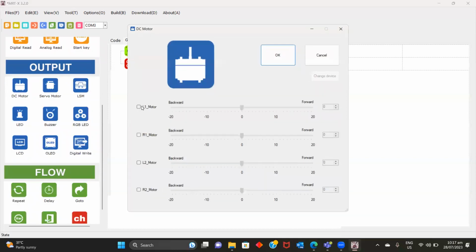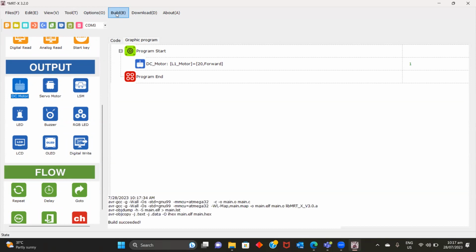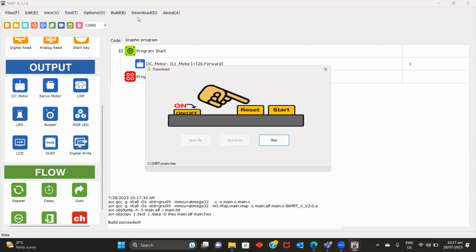see if it works. So I'm going to put this to the highest value, which is 20. I'm going to press OK. And then I'm just going to build. So it says build succeeded and then download. So I'm just going to turn my board on.